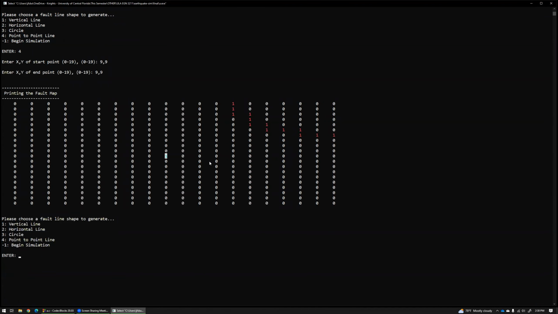Another thing is the point-to-point line should be able to have any sort of slope at all. It can have zero slope, infinite slope. Infinite slope is just going straight up. Zero slope is just going completely flat. Or one slope, all the way across, any kind of slope at all. It can be really steep, really flat, anything. So let me show you that.